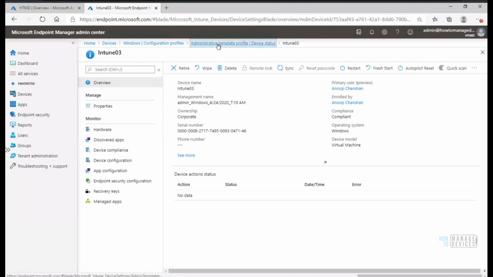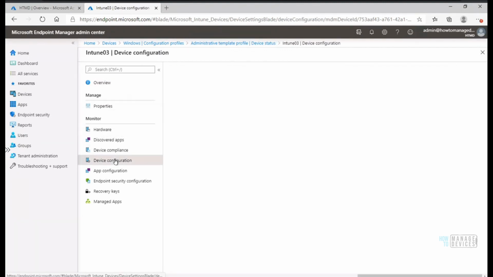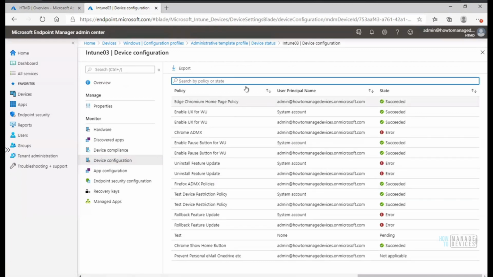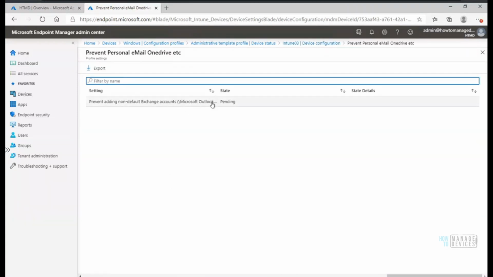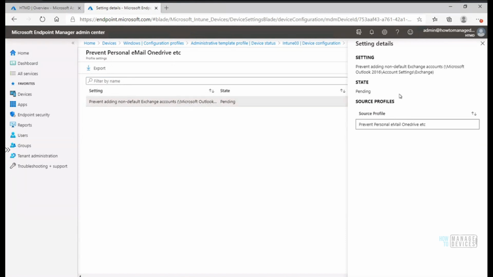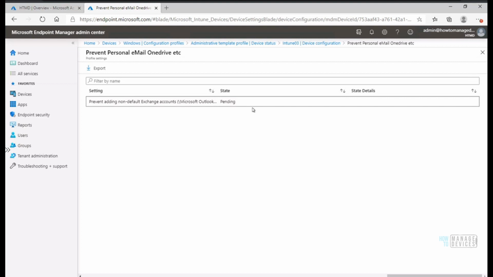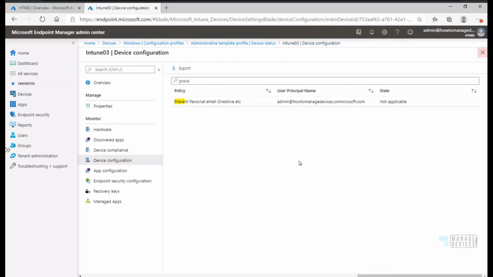Okay, so if I go to configuration and see that prevent policy, it says one is not applicable, that is of Outlook 2016. One policy is not applicable, others are probably okay because it doesn't show over here, right? Okay, so that is it from an administrative template profile perspective. I think we are fine with the administrative templates now.